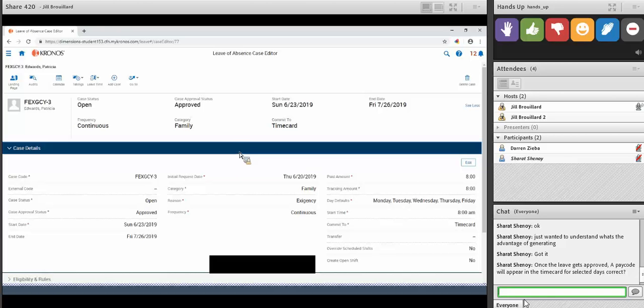Or for a continuous leave, the Linda Hudsons of the world, Linda Hudson would deal with the leave case editor and would commit all the employees' time to either their schedule or their time card.